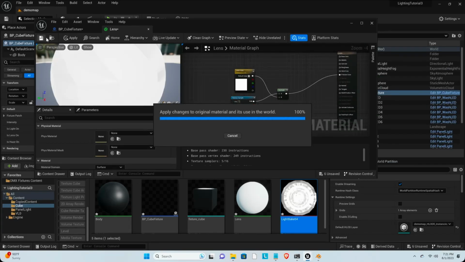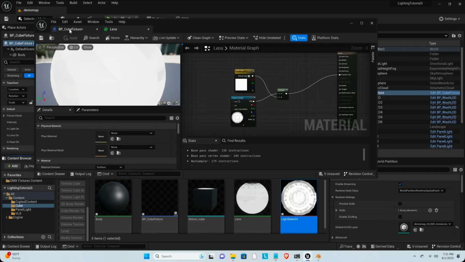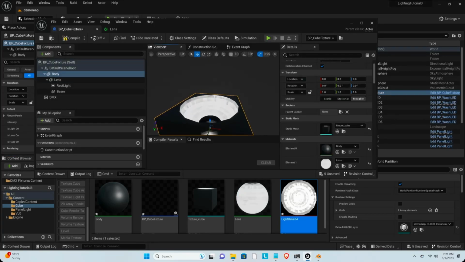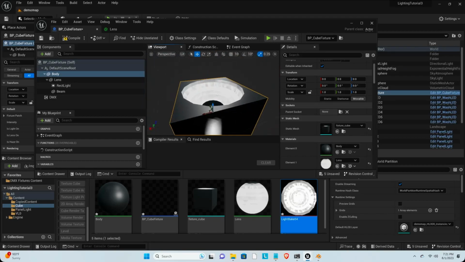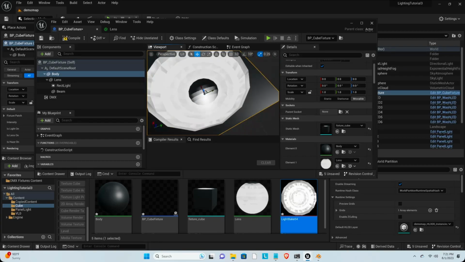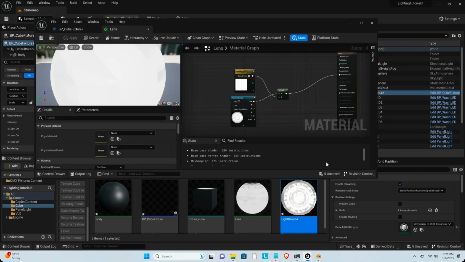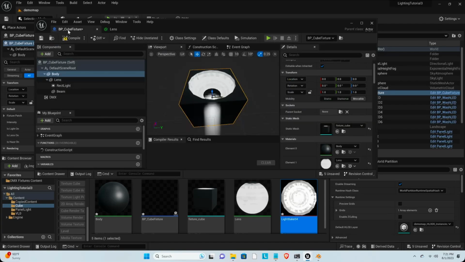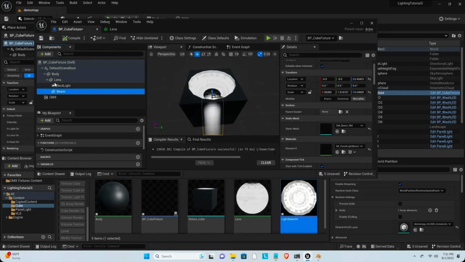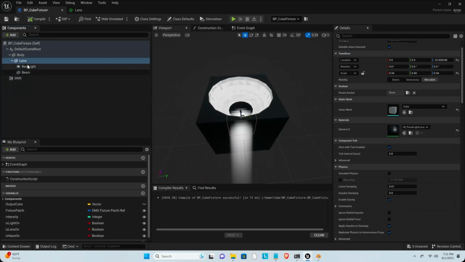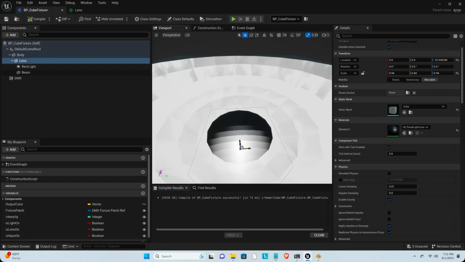Let's save that. And then when we look at our cube fixture, we can see that it has this lens-like material when it's lit up. Now what we're gonna do is we need to refactor our parent hierarchy right here. So under lens, we're going to delete the old lens that we had.